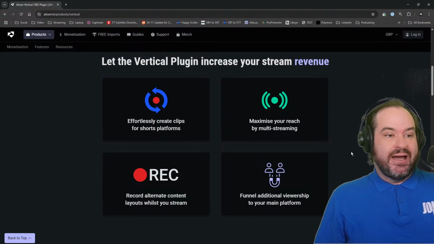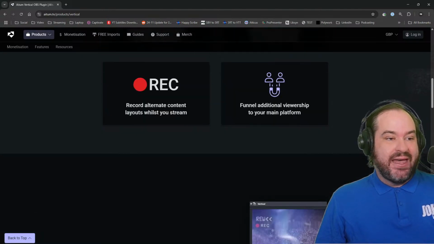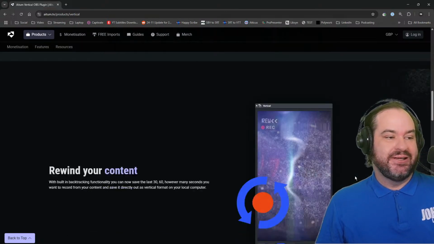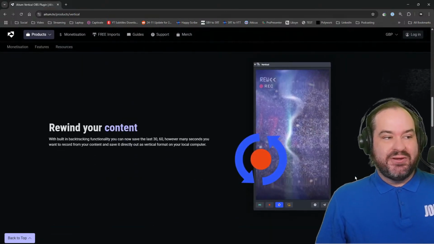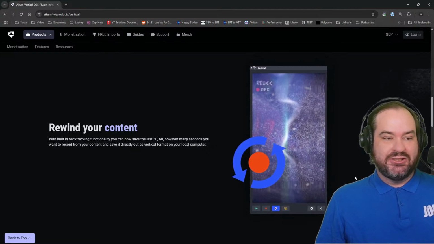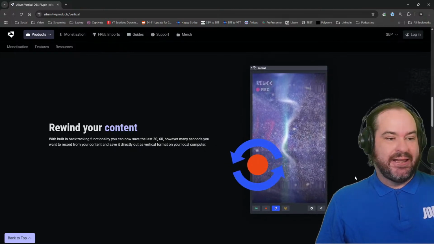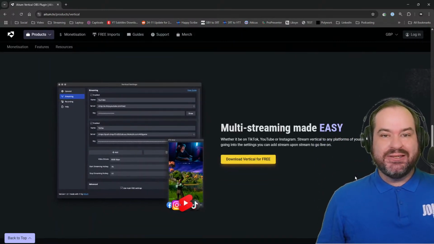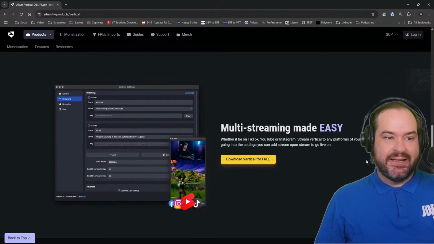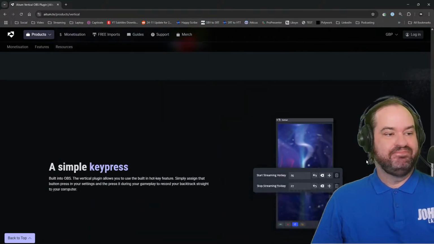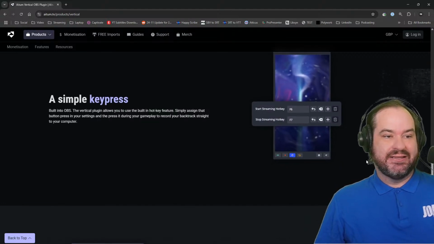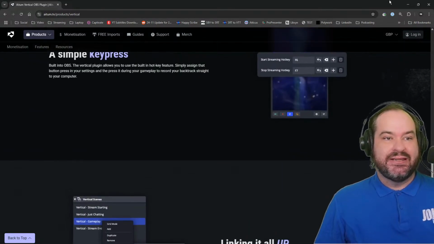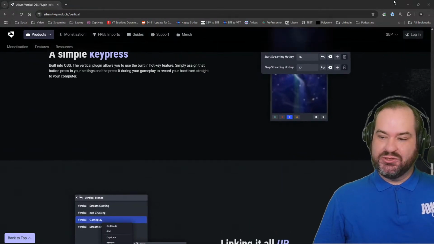You can also stream to different places, and they're kind of recommending that you can funnel additional viewership to your main platform. That's sort of an interesting idea to explore. They've got a bit of a rewind replay feature, which I've never really used, but if you are a game player especially, that might be worth knowing about. And also multi-streaming. So multi-streaming is actually built into this Vertical plugin, but there is another plugin that I'll talk about in a second. And you can set up different hotkeys for that. We can link it up all together. It's really cool. So let's just head over to our second version of OBS.